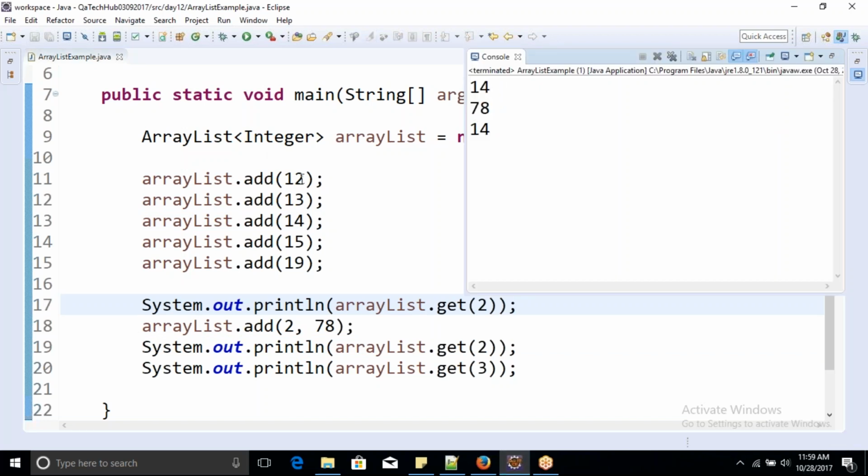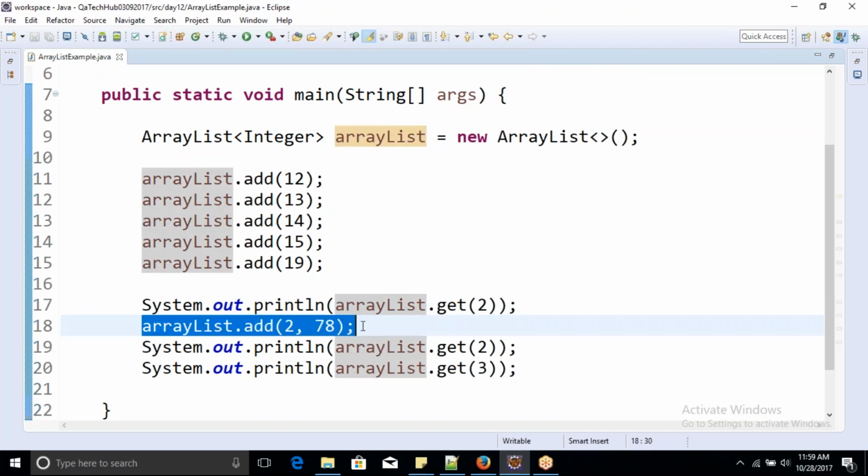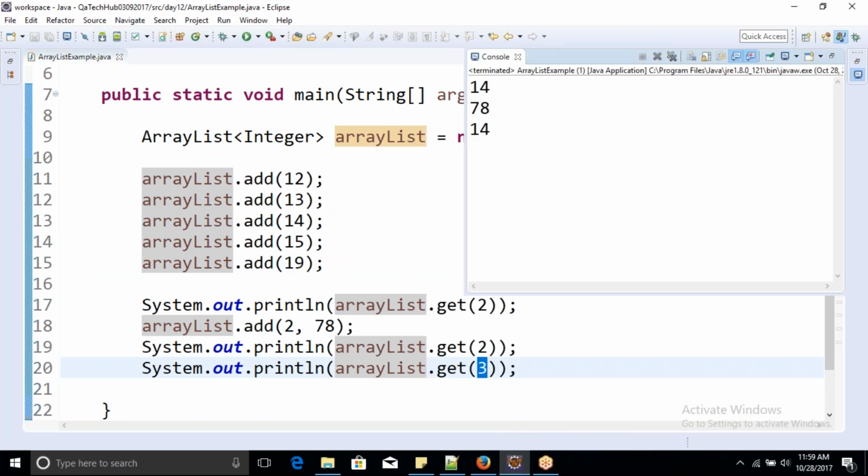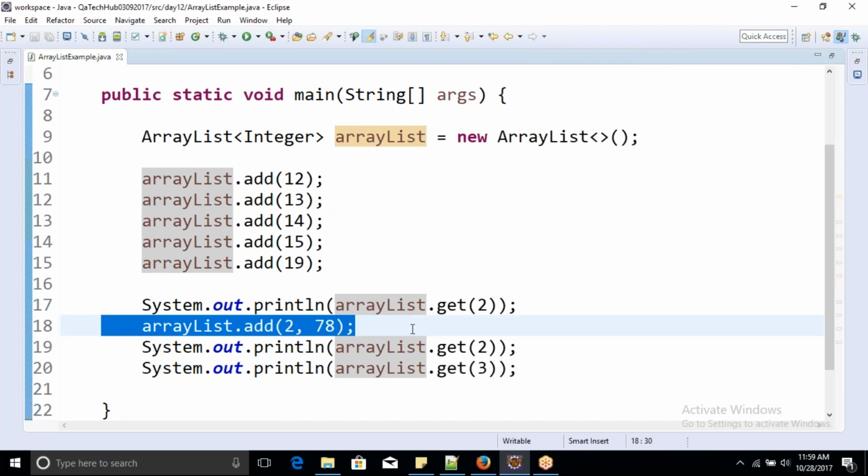So what happened: it was at 0th index, this was at first, second, third, fourth. When you inserted 78 at second, this will go one next, this will go one next. Earlier when we were executing this get 3, 15 was printing. But now if you observe, 14 is getting printed because every value moved by 1. So this is the second way of inserting. Clear? Any questions?